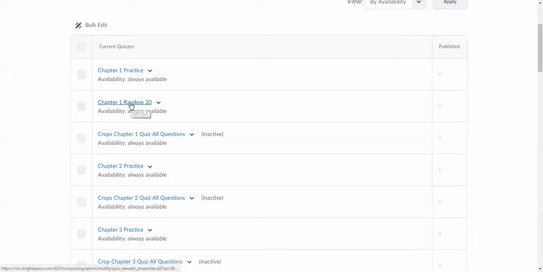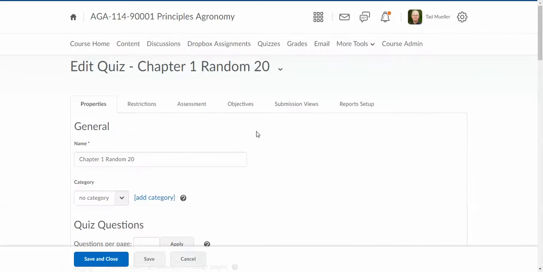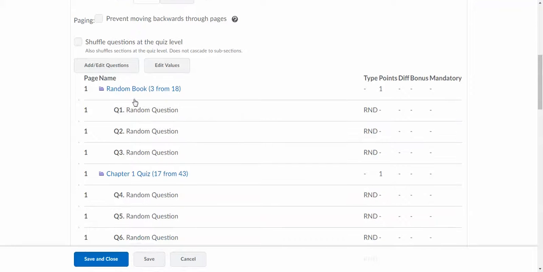With me, I prefer to use the random one. And if we go into the random quiz here, open that up. The random quiz basically has 3 questions randomly picked out of the book test bank, which are the questions in the back of your book. In this case, there's a total of 18.